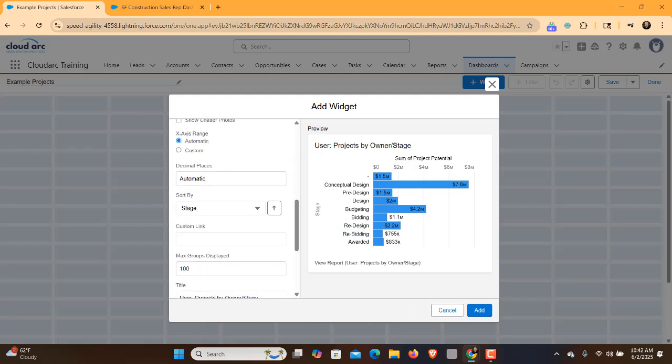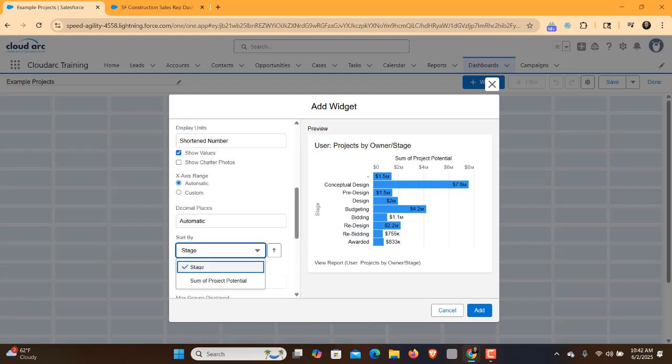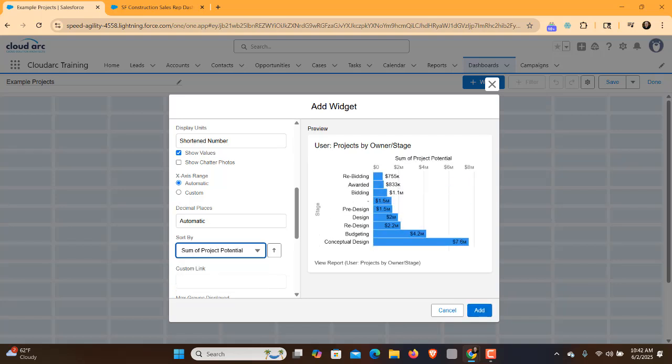And so if I come down here to sort, let's say I sort by potential, then I can say I don't really care about the process order. I want to see it in order of the deal size.